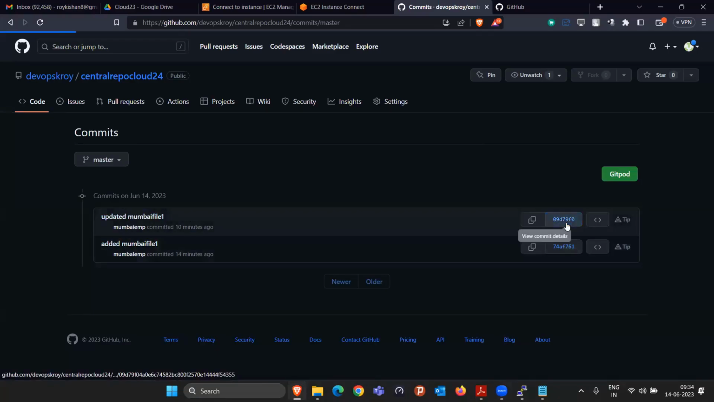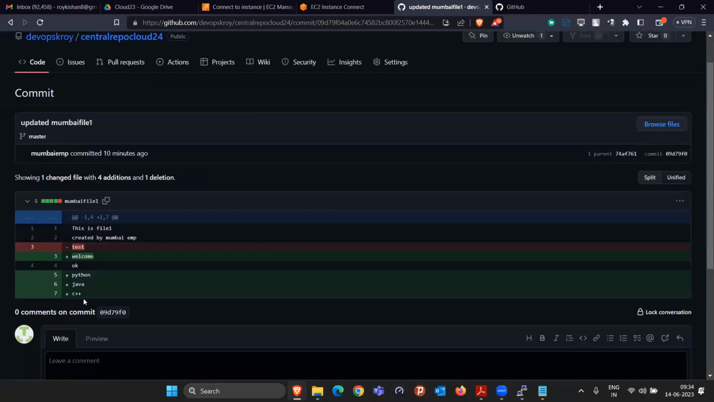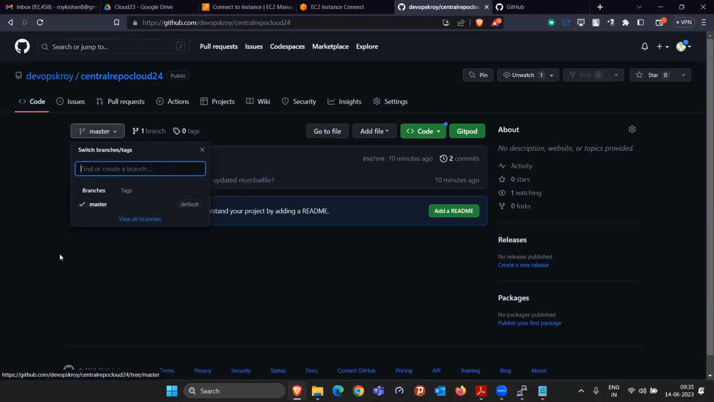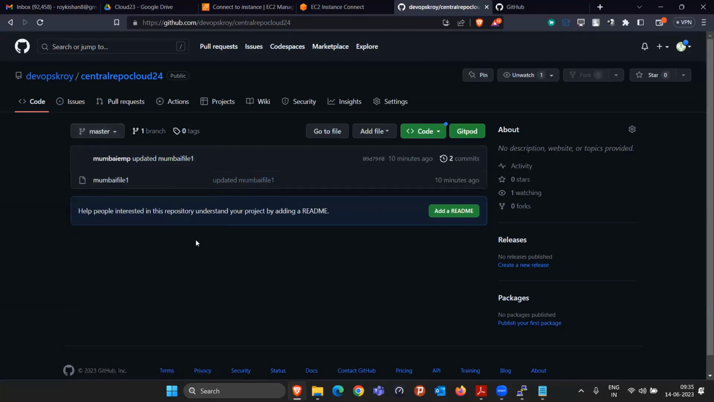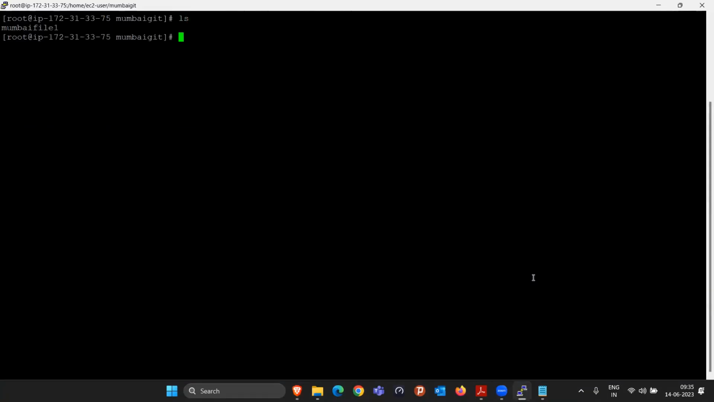If I click on this, it will show what changes we made. We removed this test line and added the welcome line, everything is mentioned. Similarly, here it also says who made the changes. Mumbai employee made the changes, with whatever message they gave. Currently, we uploaded the code in the master branch, so all the changes we made till now are updated here. From now on, if somebody wants to make any changes, what will he do? Only Mumbai file 1 is present.